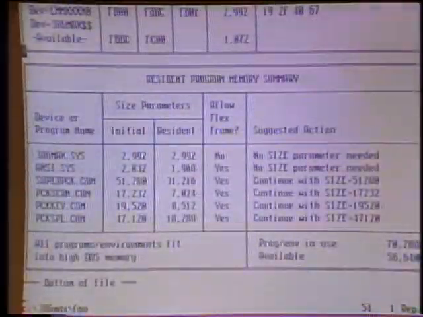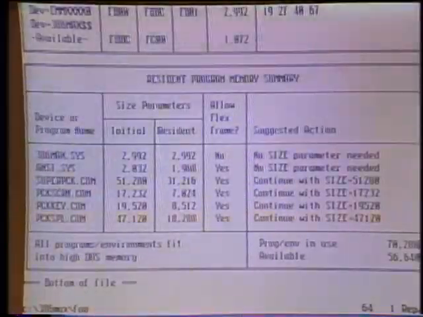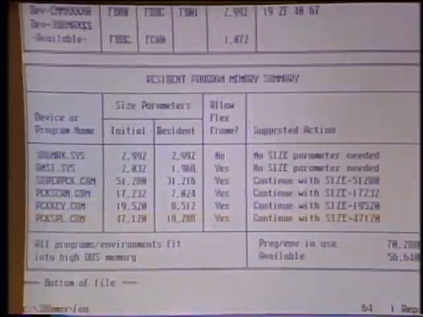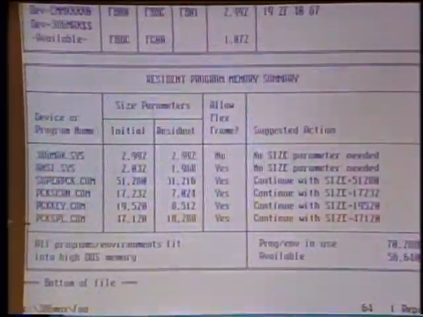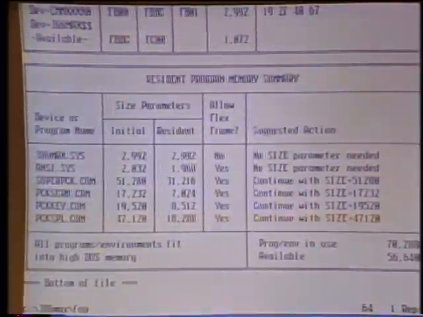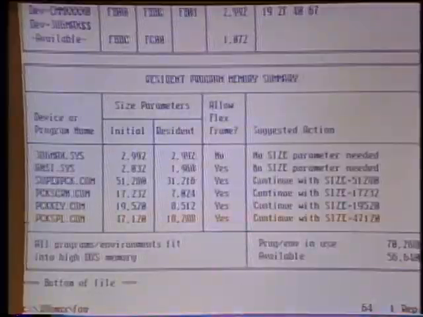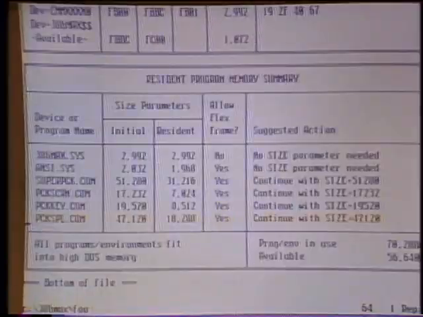Well, I have a printout of what a program would look like as it's actually loading into memory. If you notice, I'll try to highlight the line here. The PK spooler uses over 47,000 bytes when it's initializing, while only using 18,000 bytes when it's resident. So if you have 20 kilobytes available in high DOS, this program couldn't fit. You would normally get a message saying cannot fit.